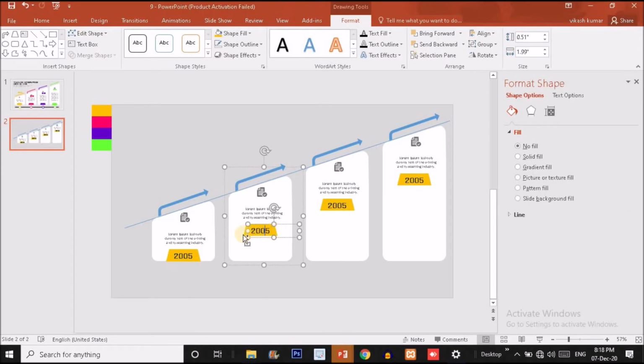So now you have to drag this shape also, and all these shapes should be properly aligned to the previous one.